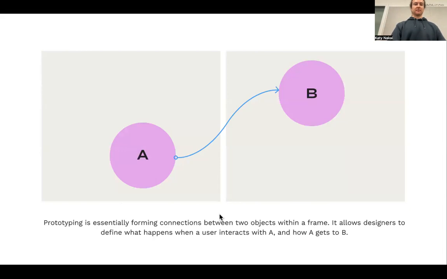So prototyping is essentially forming connections between two objects within a frame. So it allows designers to define what happens when a user interacts with A. How do they get to B? What is that behavior?